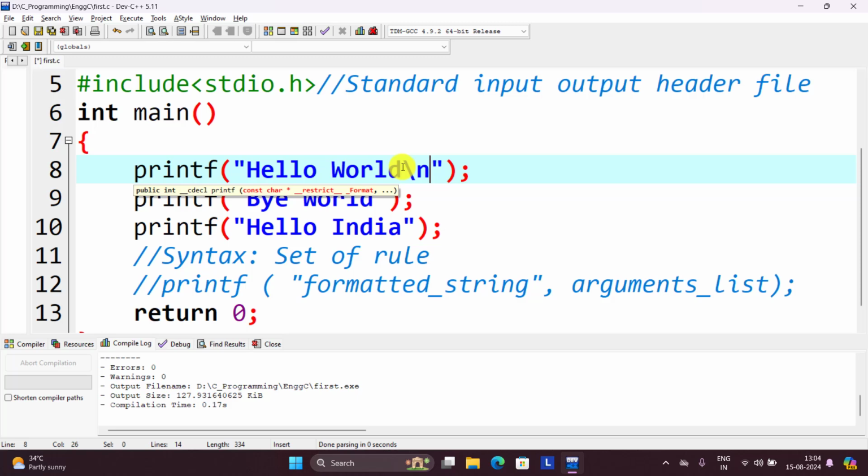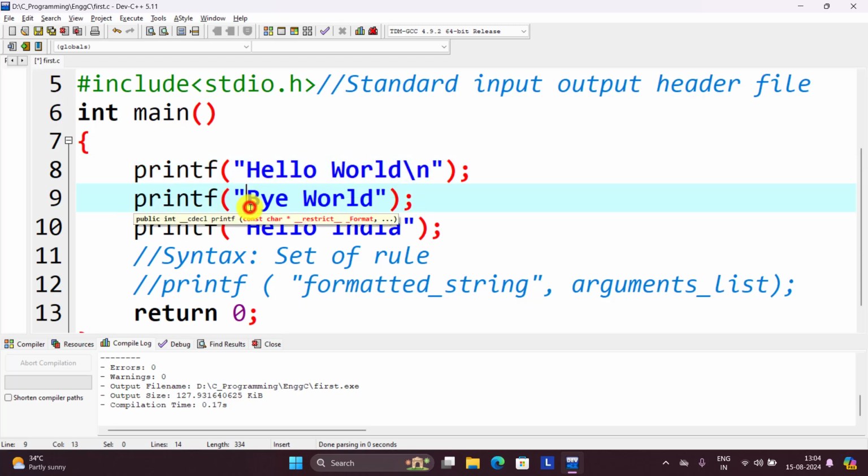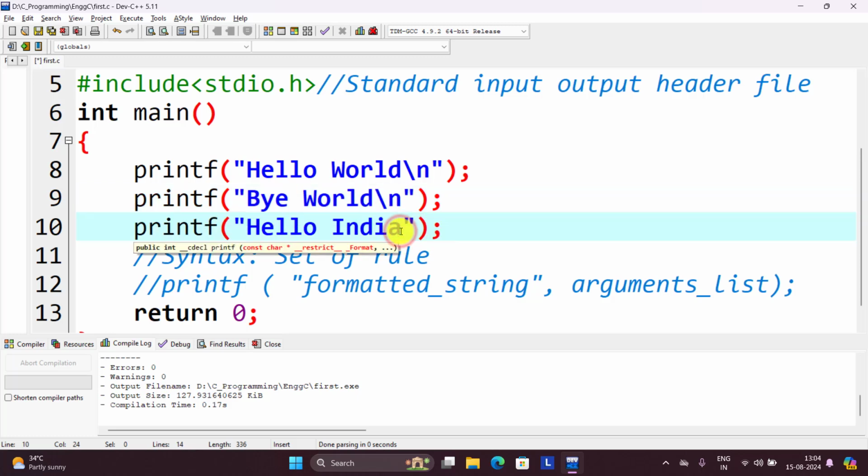So after hello world, your cursor moves to the next line, and the compiler starts writing bye world to the console. After bye world, you need to put an escape sequence again so that bye world is terminated and the cursor comes to the next line, where hello India is. And we need to put a slash n after hello India so that the cursor moves to the next line. That is the purpose of slash n. Slash n is nothing but a new line, so it takes the cursor to the next line.